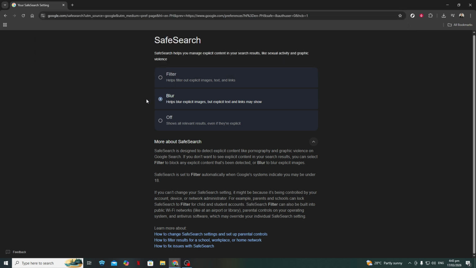That's all there is to it. You've successfully learned how to turn Google SafeSearch on or off using your computer.